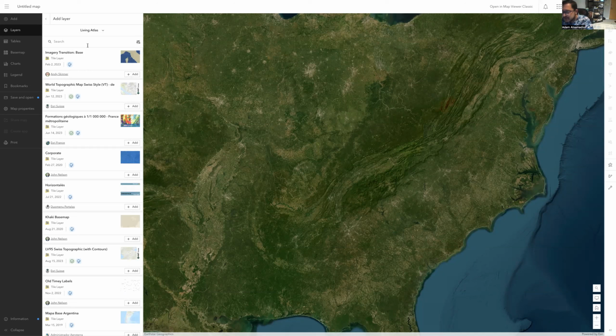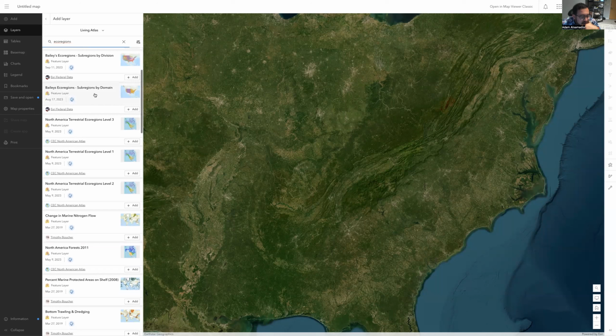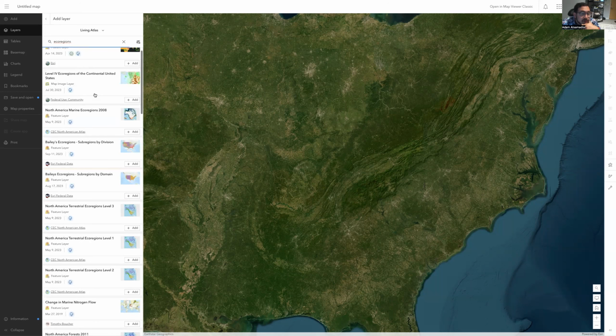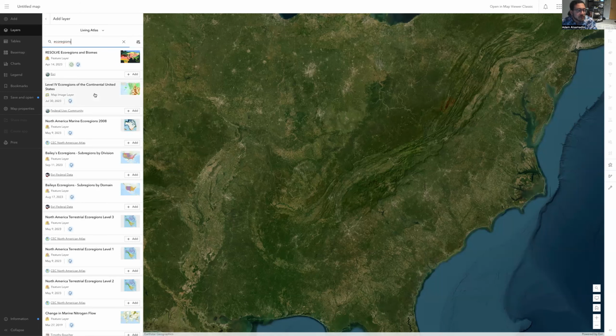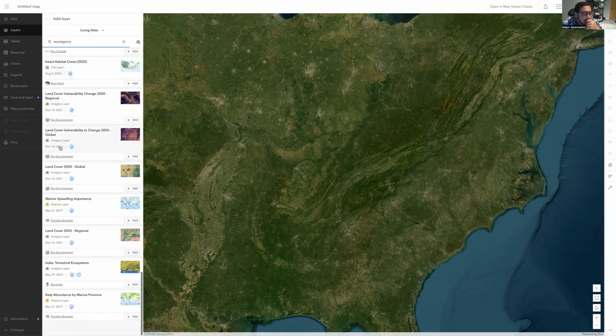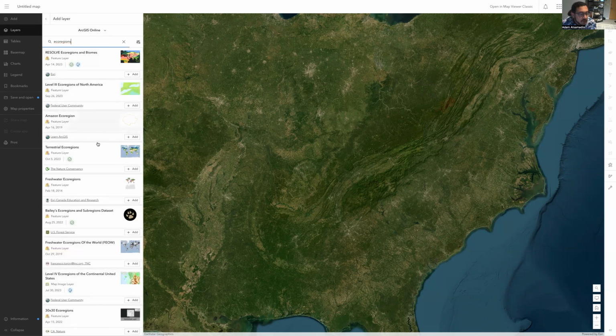Okay, so the first thing I'm going to do is type in ecoregions. Okay, and I think I want the ones from the Nature Conservancy. Let me see if I see it up here. Oops, let me try over here. It's in ArcGIS Online. Yeah, there we go. Sorry. So go to ArcGIS Online and click on terrestrial ecosystems, and you press add.